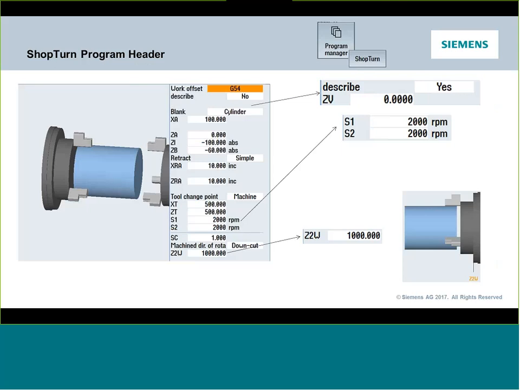Now, the header is going to have a couple of new pieces of information that become pretty important. The first thing is the describe field. If you're used to lower technology lathes and you've seen describe, you've probably always been trained to leave it at no or shut it off, because what describe does is write whatever value is in here to the physical offset. It would literally overwrite the Z field for the G54. In a simple basic lathe, more times than not, that's the last thing I want to do.